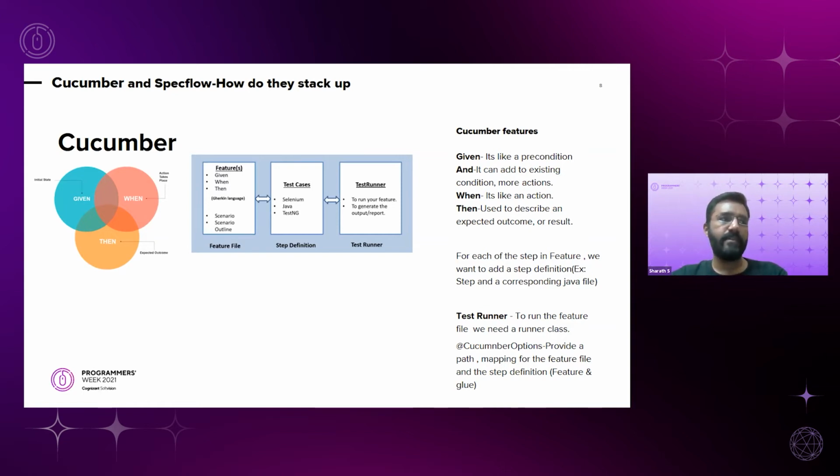Again, within that runner class, there are a few things that we have to mandatorily mention that can be achieved with a Cucumber option. Basically, we can provide the path of the feature, where exactly the feature is, and also the step definition.